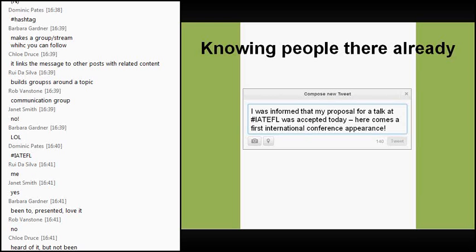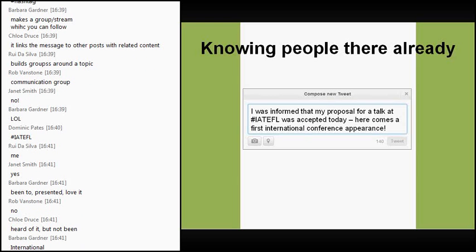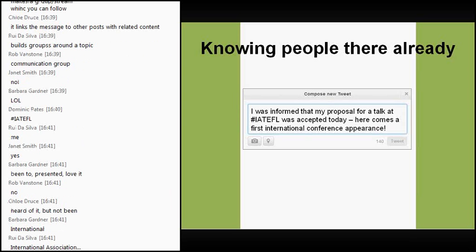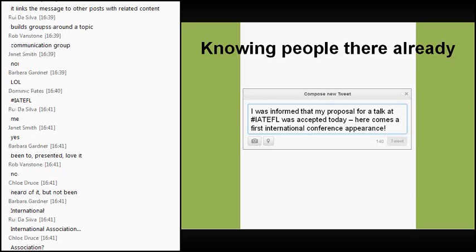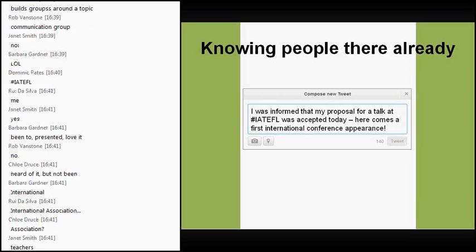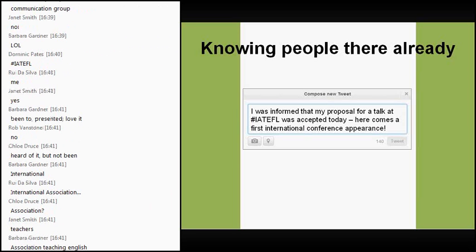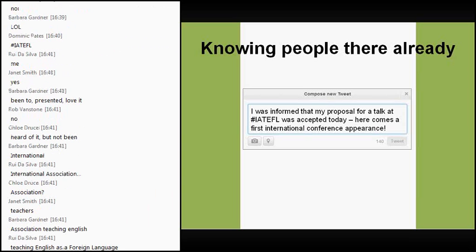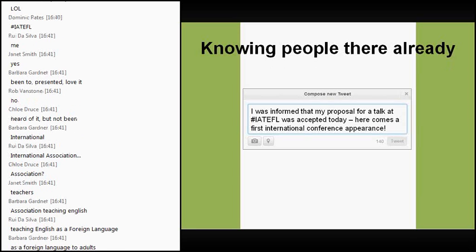So it's a bit of a long one here. But 6 letters. International is the first one. That's right. International. What is it? International Association. Thank you, Rui. That's it. International Association. Teachers, of course. There we go. So, I'll spell this one out. The International Association for Teaching English as a Foreign Language. There we go. Thank you very much. So, the International Conference for English Teachers, basically.